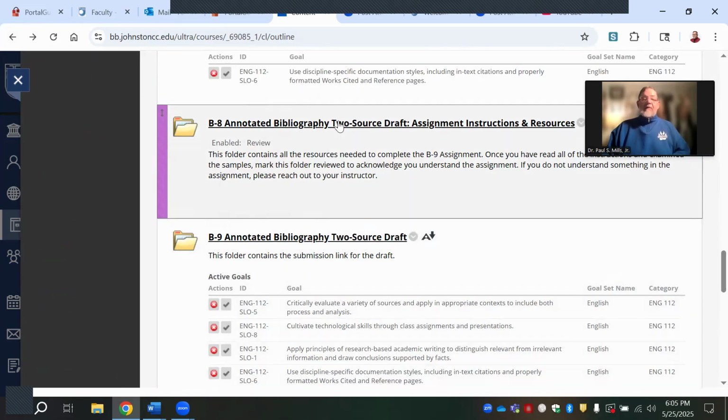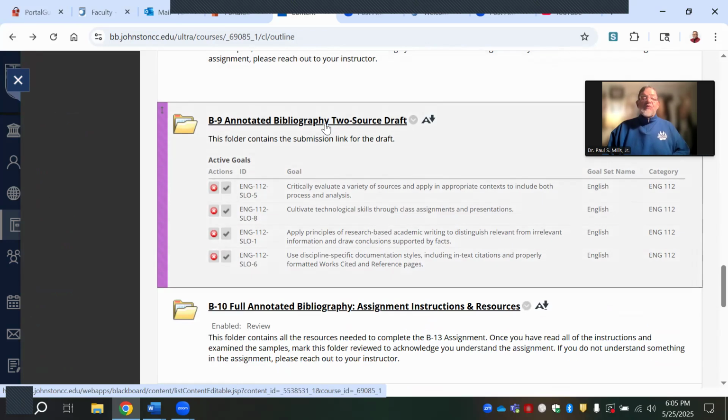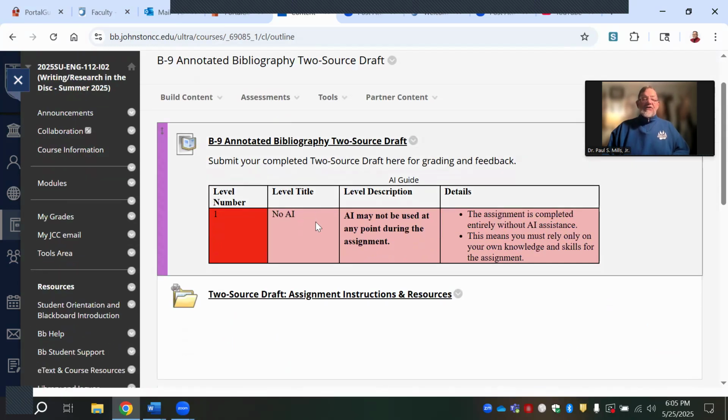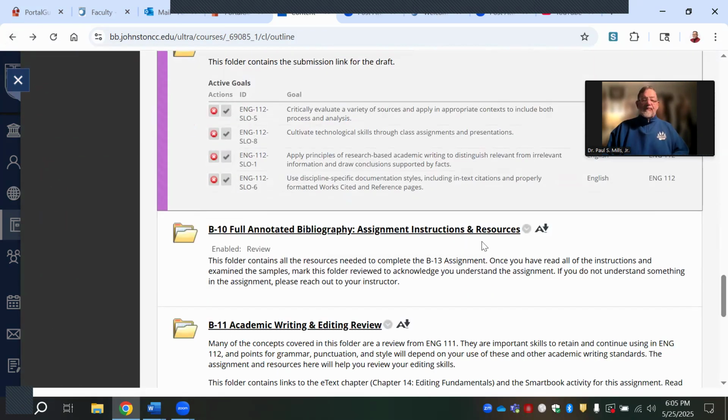Okay, so that's the assignment instructions. So here's where you actually turn in your two-source draft. It will be due at the end of week 2. You'll click this link. Here you're going to see some instructions and resources, but here is the actual link for you to submit that. The due date is again at the end of week 2.